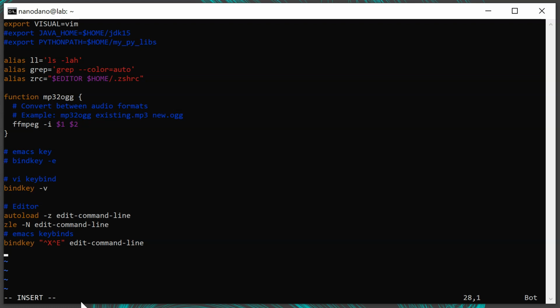You can set other keybinds if you want. If you're using VI key bindings, you can set it like this. bindkey -M vicmd 'v' edit-command-line. This will set it so that the letter V on your keyboard is the keybind. You can press this letter V when you are in command mode, and then it will open your editor.